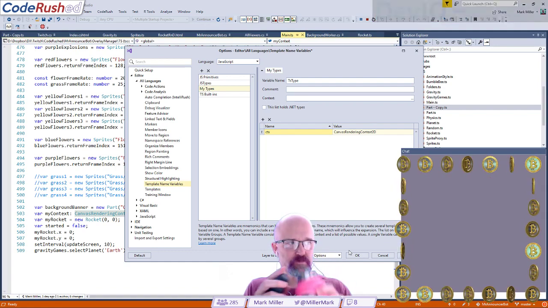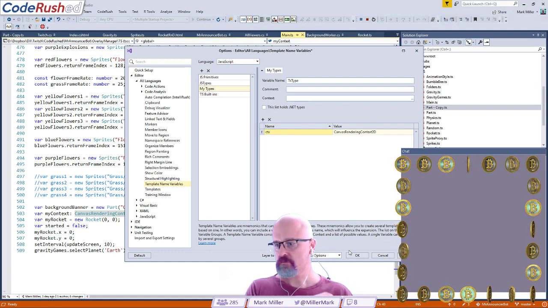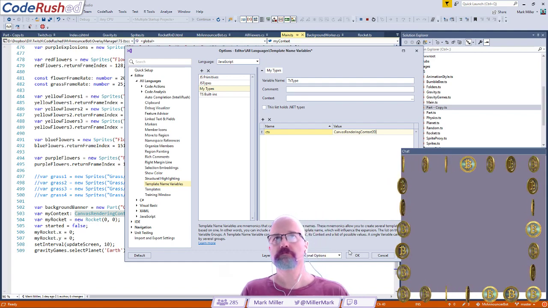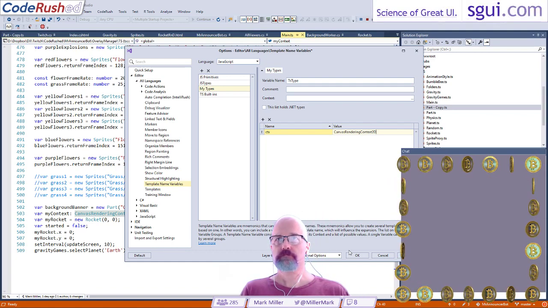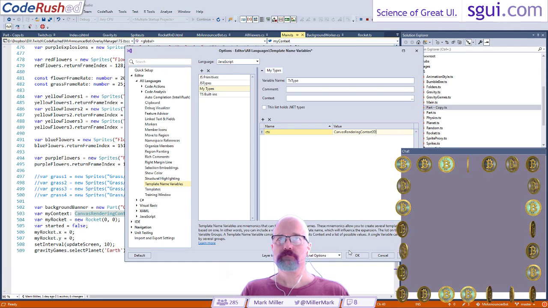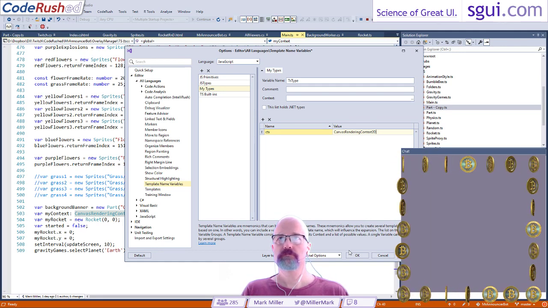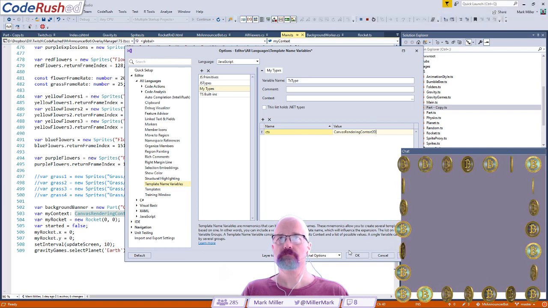Now, in this particular case, what Mark's doing is creating a list of types and a list of phrases that he feels he will remember. Our problem here was that we couldn't remember that the phrase was CanvasRenderingContext2D, which is obviously quite complicated. We did know that it was context, and a nice short form of that is CTX.